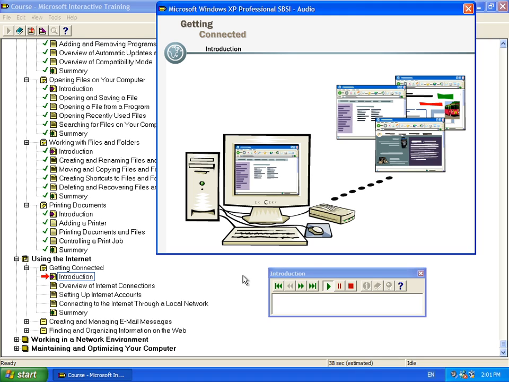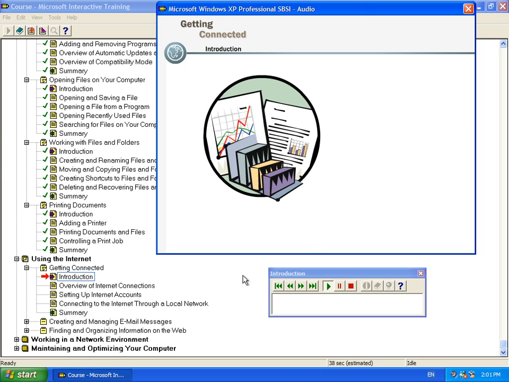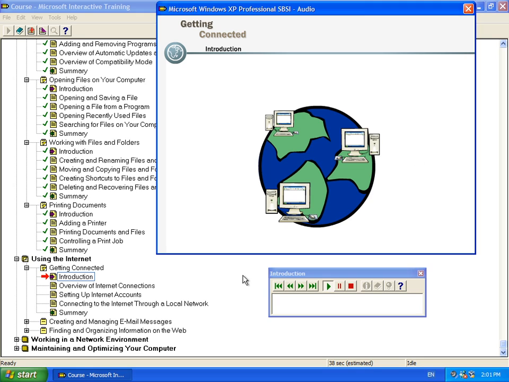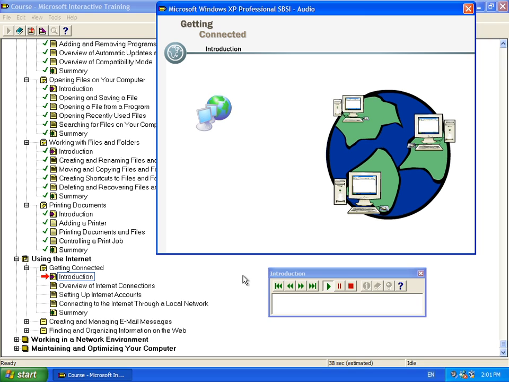When you're connected to the Internet, a wealth of information is available to you. From the latest business and financial news to the daily newspaper from a foreign city, information from around the world is literally at your fingertips on the Internet. Using Microsoft Windows XP Professional, you can easily set up an Internet connection.